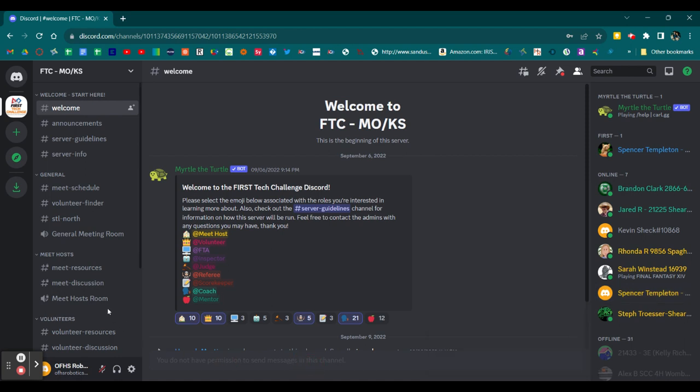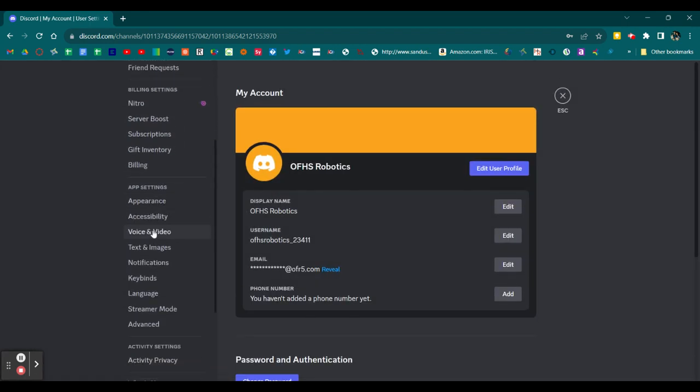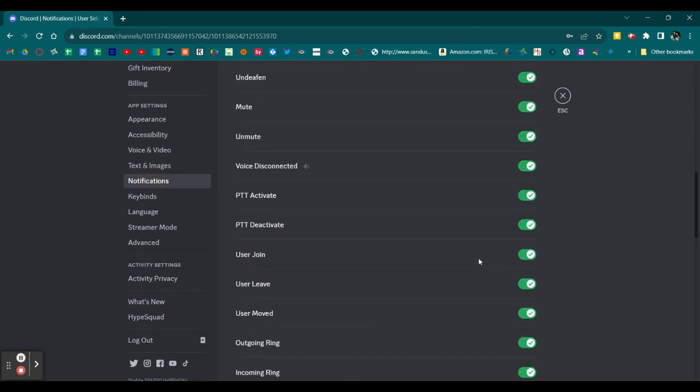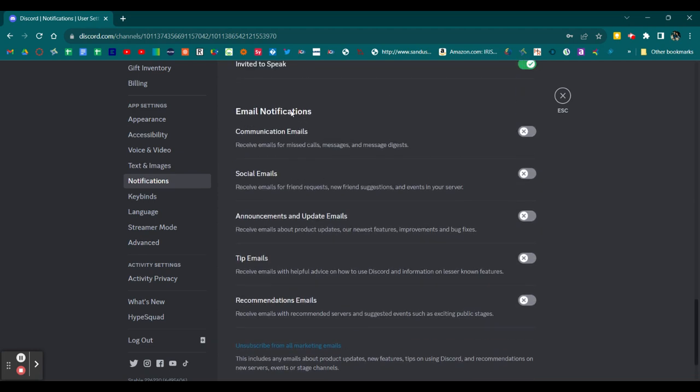The last thing you're probably going to set up before we actually look at the server is your notification settings. In the bottom left, there's a gear icon for user settings. Click on that and scroll down a bit. In the middle of app settings, there's a notifications section. Scroll down to the bottom and look at the email notifications. I strongly encourage you to turn these off. If you leave those on, you might get an email every time something happens in the server. I imagine most people don't want that. So you can control your email notifications there.